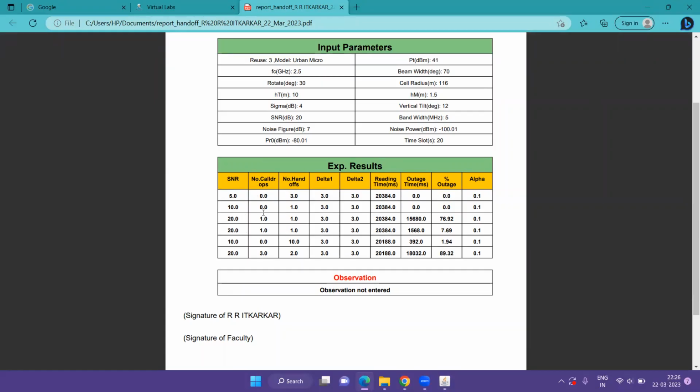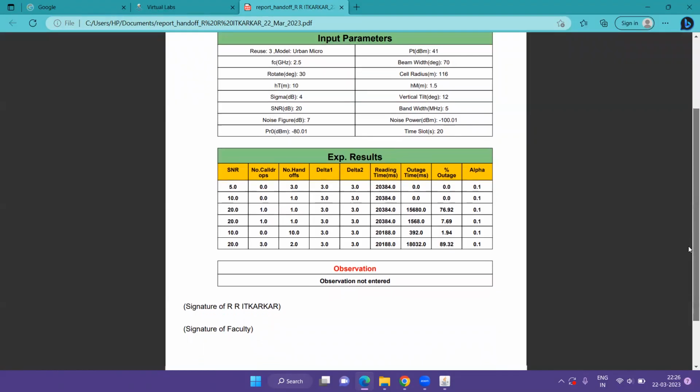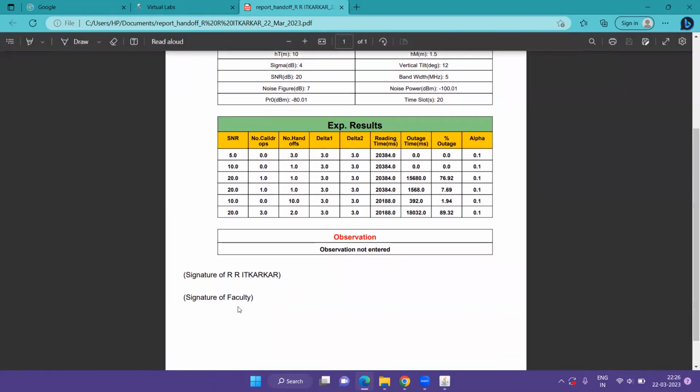You can see the number of call drops, the number of handoffs which have taken place, the time which has been recorded, then the outage time, and then the percentage outage. You can ask the students to generate a report out of it. You have the name of the faculty and the name of the students displayed over here, right? So this is how you can perform the handoff experiment.